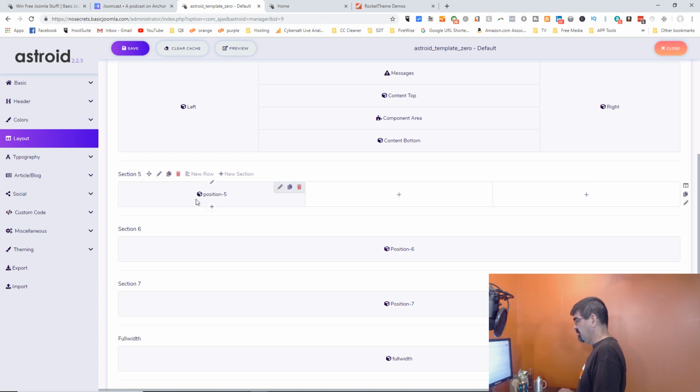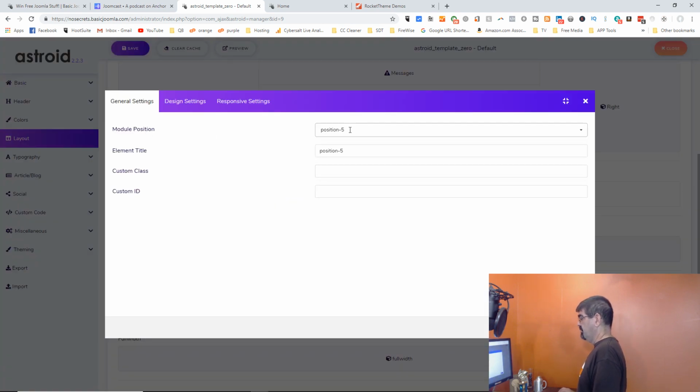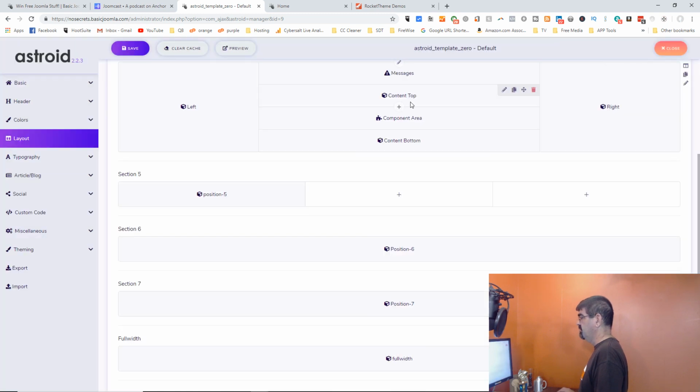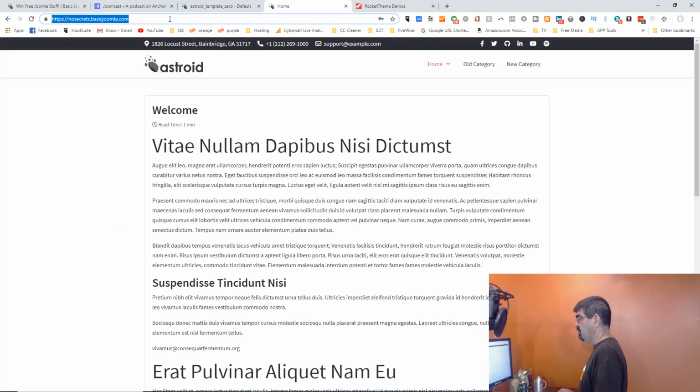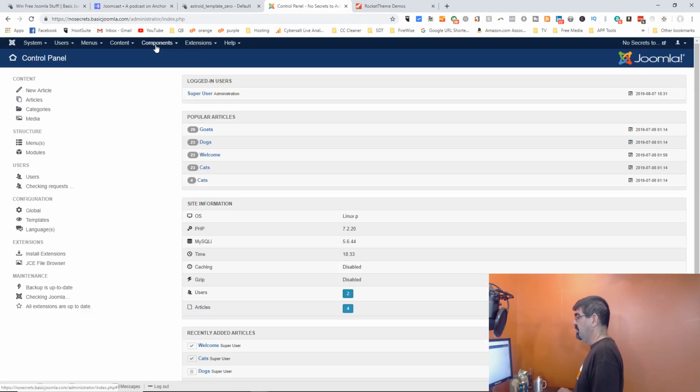Let's go to this module position here, and I'm going to mouse over and edit this element. Right now it's a module position that's named 5. I want to name some custom positions for putting modules in, and I haven't created them yet. So let's just do this. We need to go back into the back end of the site to where our modules were.